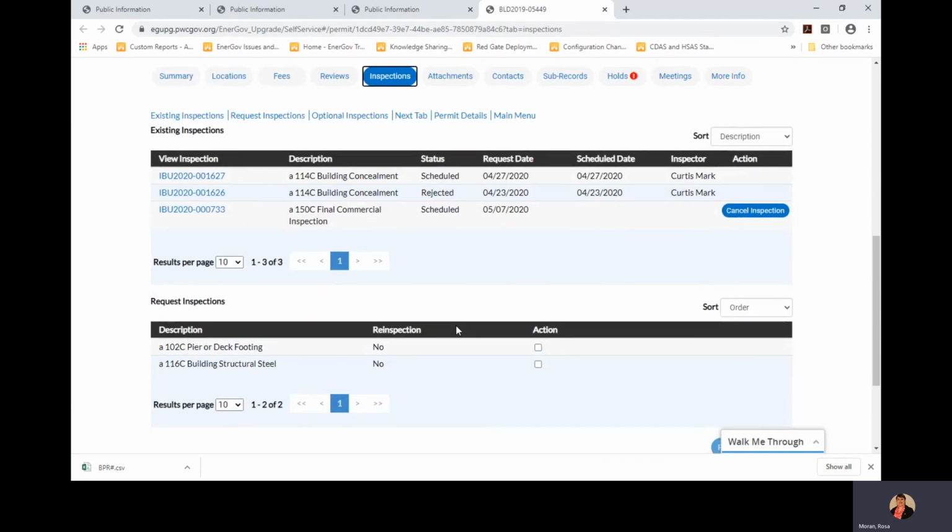Inspections. So from here, I can do several things. I can see what's already been completed or scheduled, and I can see what needs to be scheduled still or can be scheduled. It doesn't necessarily required, but it's available inspections. You'll notice at the top here, though, one allows me to cancel. You're allowed to cancel any inspection that does not have an actual scheduled date.